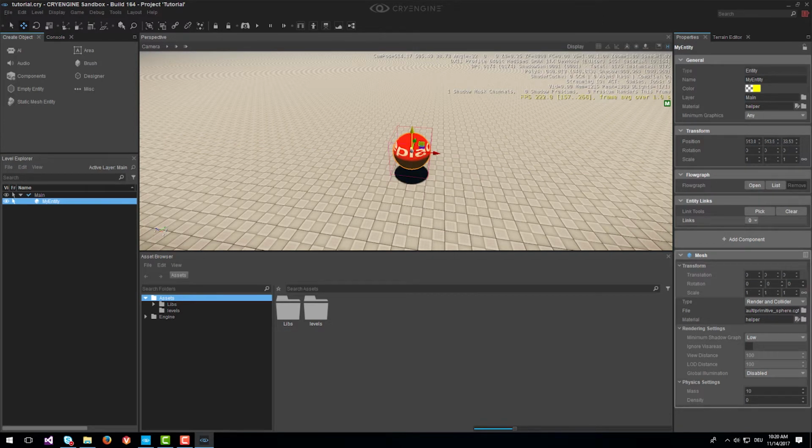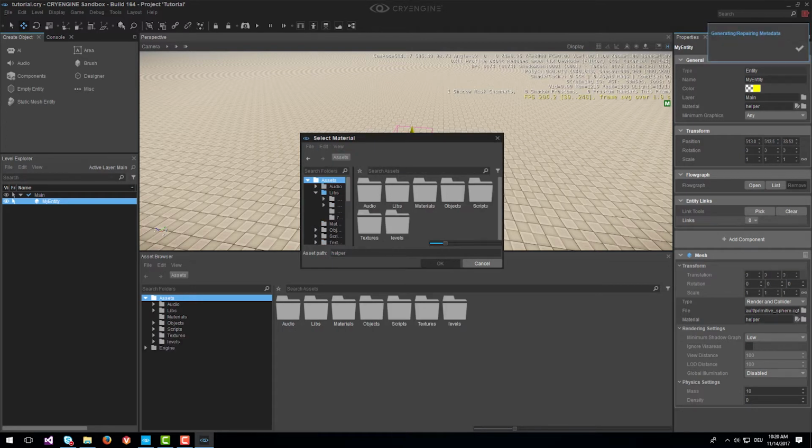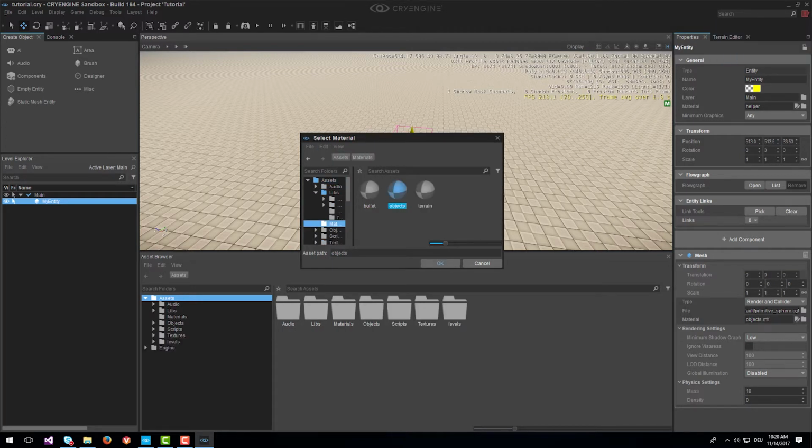We can also change the material, so it doesn't just say replace me here. Just go to the folder icon again and select one of the assets we have here, materials, and we're going to click on objects.